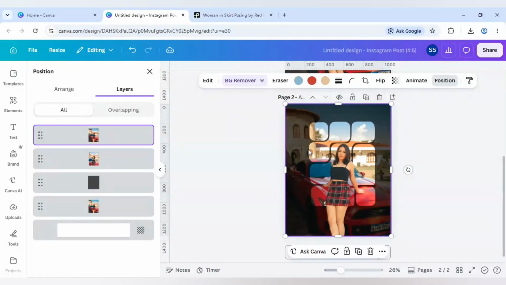So as you can see, a pop-out effect is also here. So like this you can easily make a grid overlay effect portrait design in Canva.